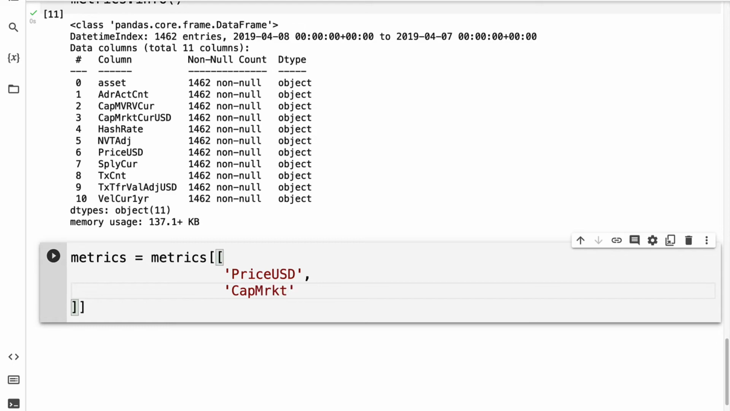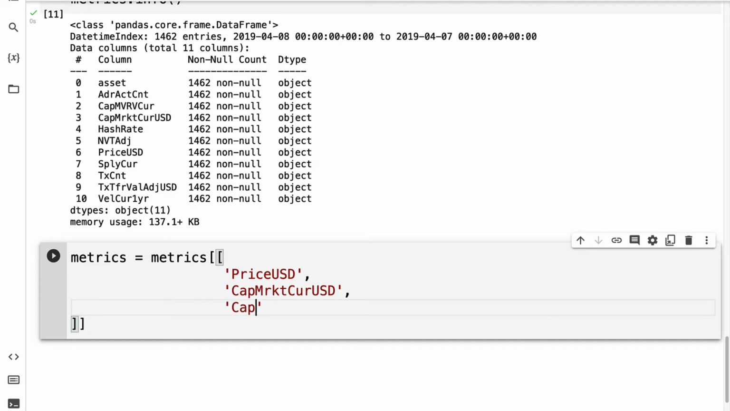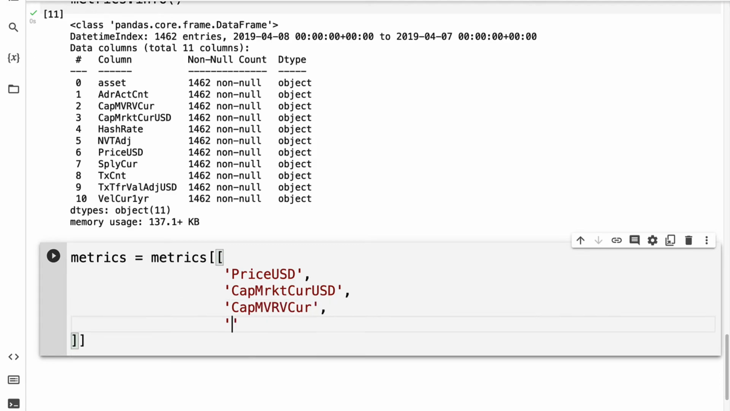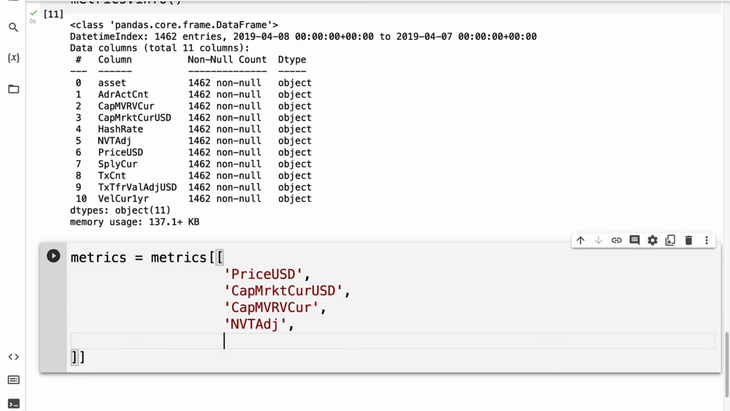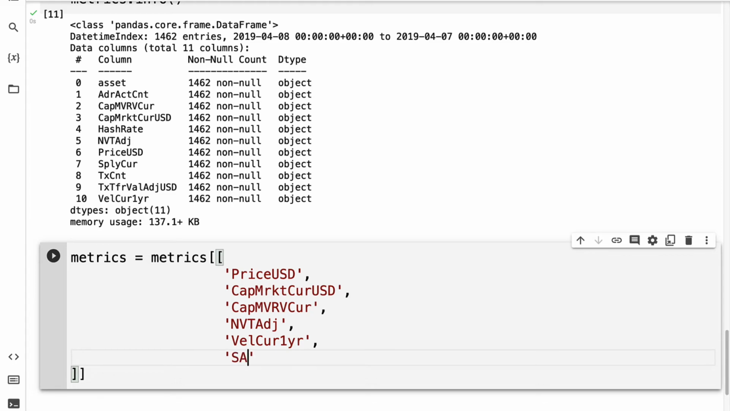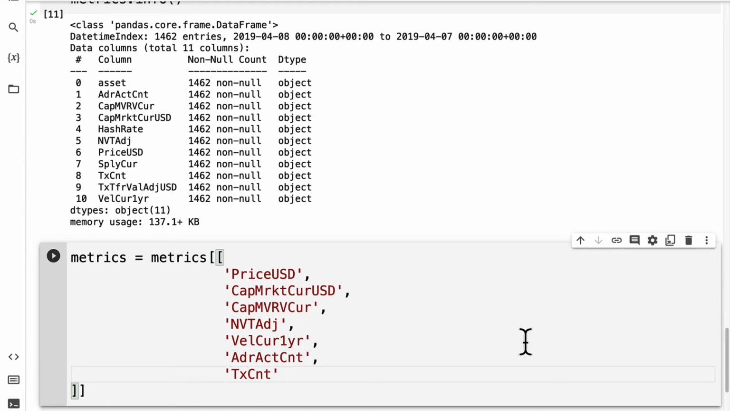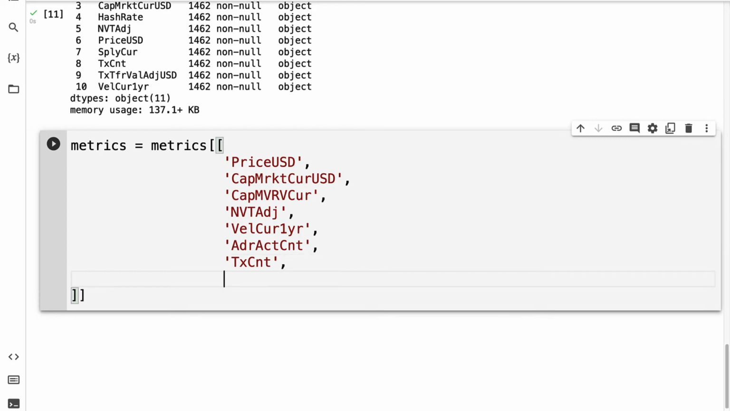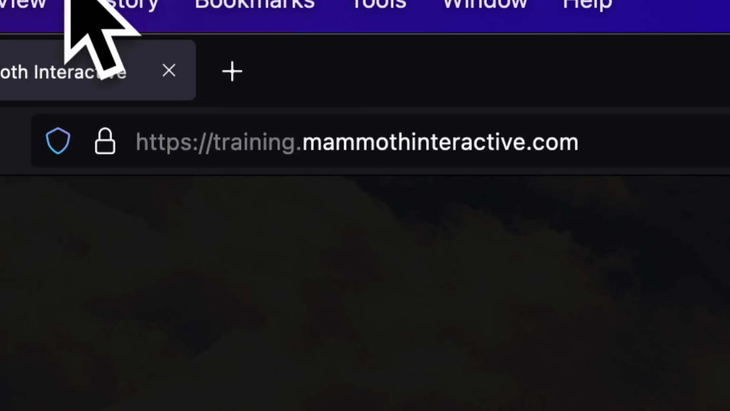So we're going to pass in all of our asset names one by one, like cap, MVRV, current, NVT adjusted, velocity, current 1 year, the address, account, active count, then the transaction count. So you can look at your data frame for all of your metrics, as well as the transaction transfer value adjusted USD.